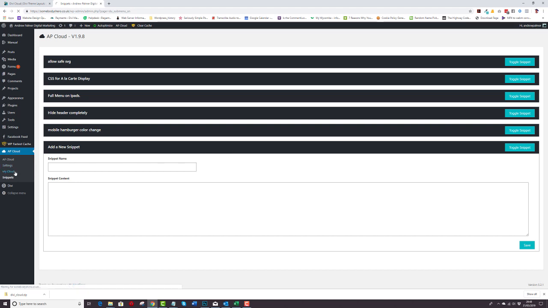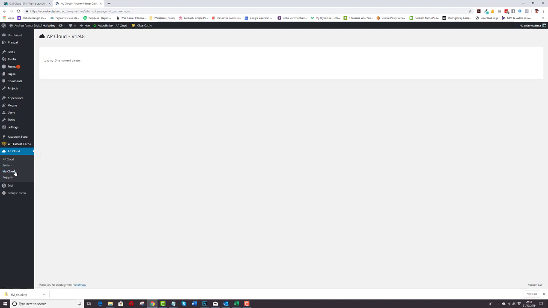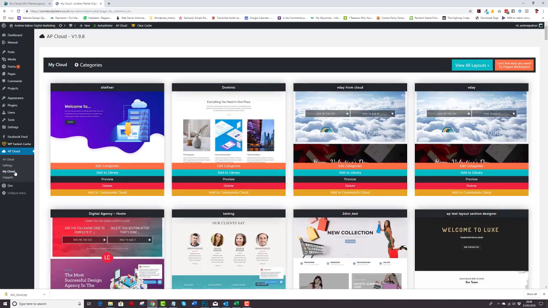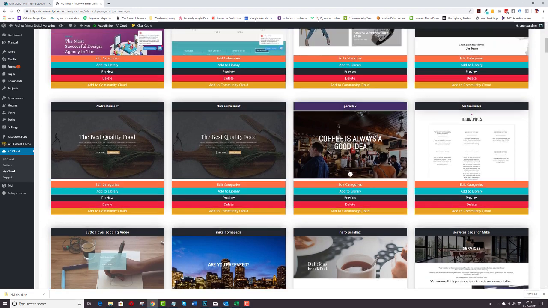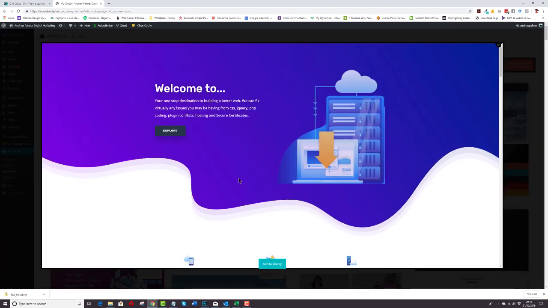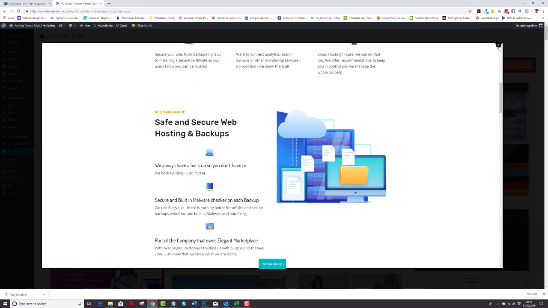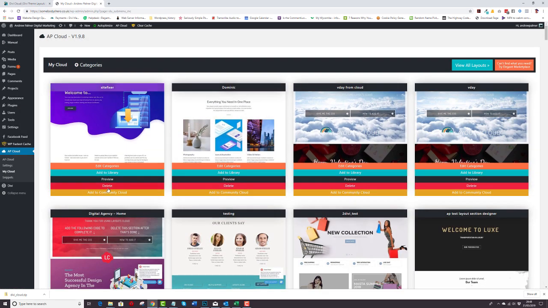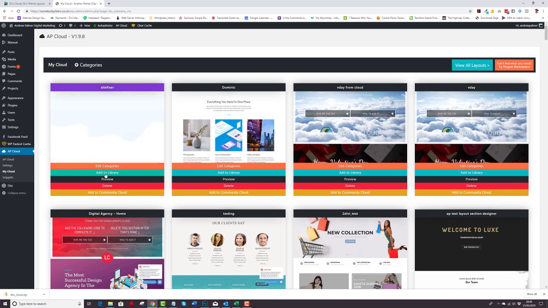Now with My Cloud, you can save any layout to your own cloud. And you can see that I've saved a few here. And it's very, very simple. You can preview them and make sure that you want to use them. And then you can save or add to the library.